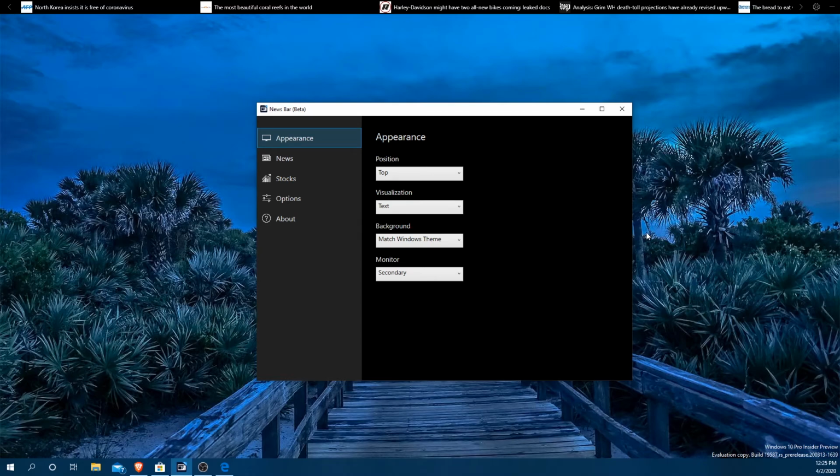But yeah, that was a quick first look at the Microsoft News Bar. It's in beta, of course. You can get it for free on the Windows Store.